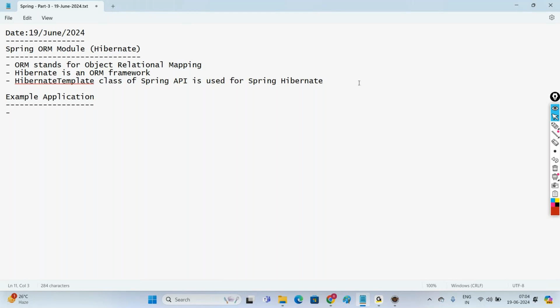Here, add the following dependencies in the pom.xml file. In the pom.xml file, we need to add the dependencies. What dependencies do we need to add? One is Spring ORM, and we need to add Hibernate dependencies and the MySQL connector. The MySQL connector we have already done. So we need to add the dependencies in the pom.xml file of the Spring project.